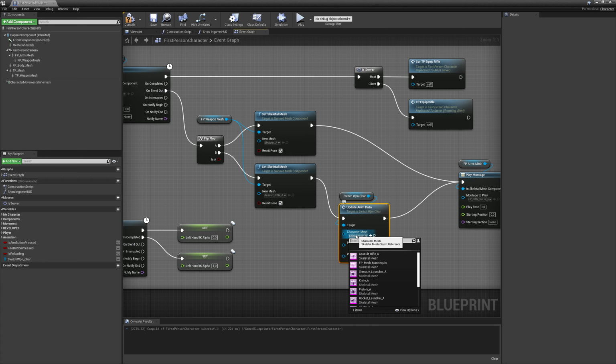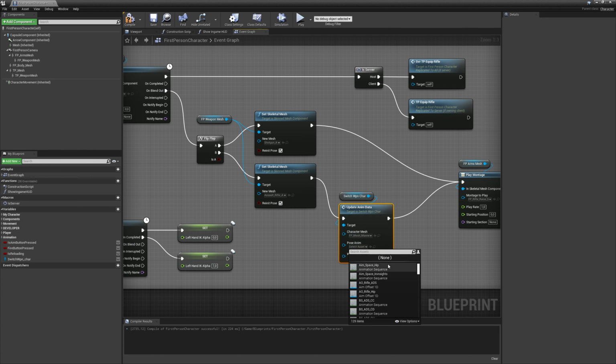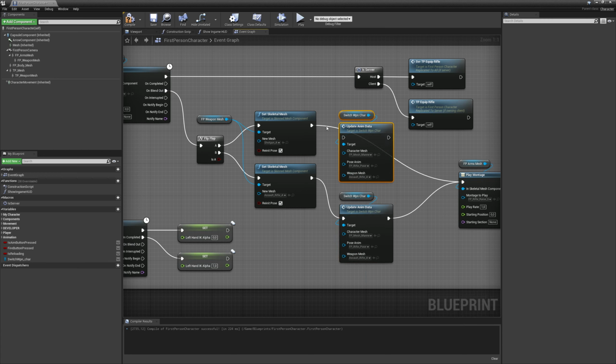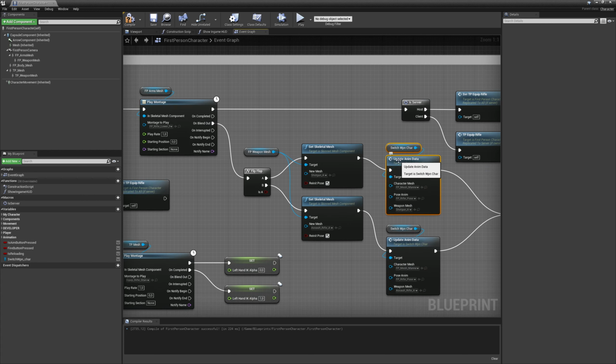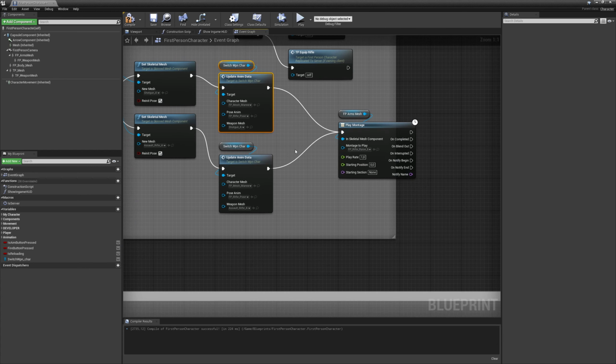For now I'm gonna set them, so that's going to be my first person mesh. My pose animation is going to be my rifle pose. And the weapon is going to be the assault rifle for this one. And for the first one, it's going to be my shotgun. So I'm calling the update animation data right when the lower animation is done. So give it a little bit of time to make sure everything is set.